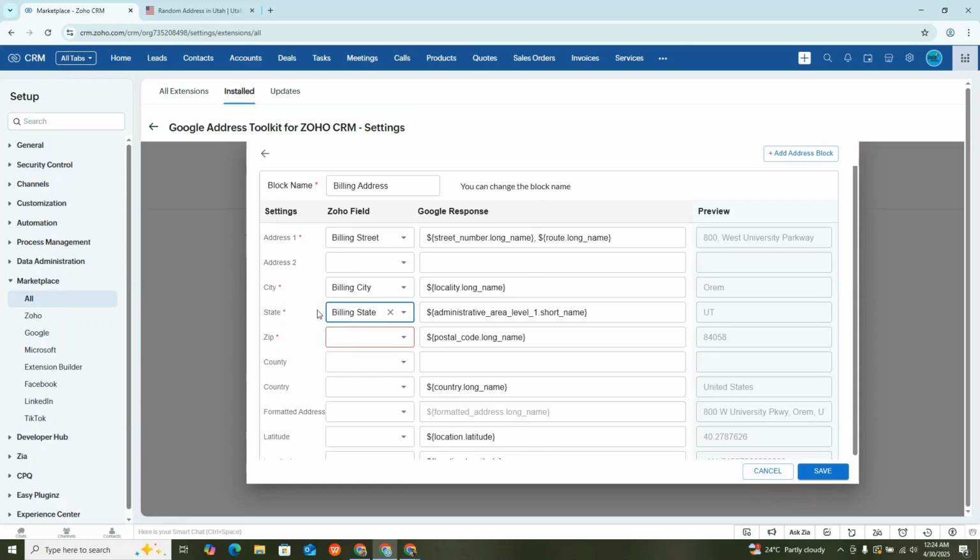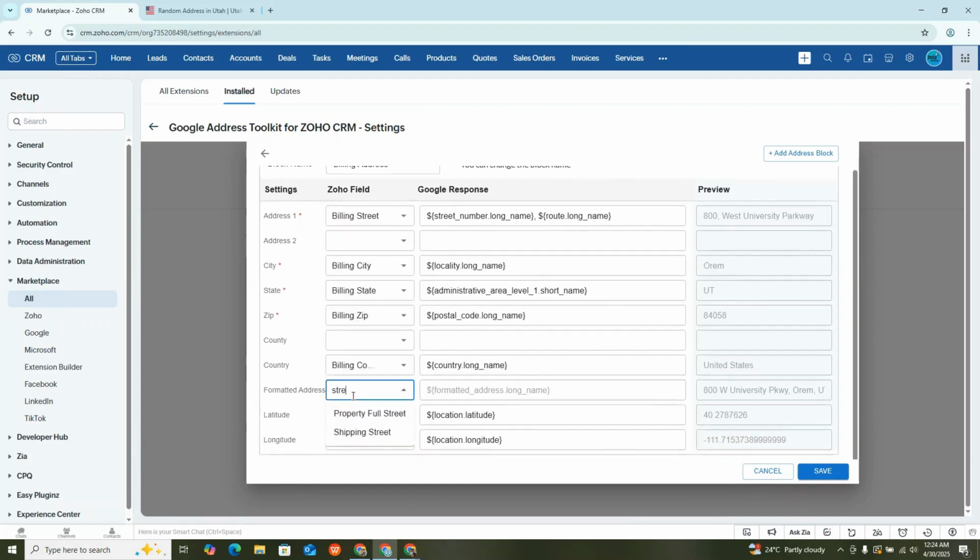You got to keep in mind that these have to be a single line field, not numbers. Otherwise, it won't be populated properly. So keep that in mind. Zip, country, this is county. I don't need county, just gonna say country. Formatted address, I'm just gonna say billing full street.